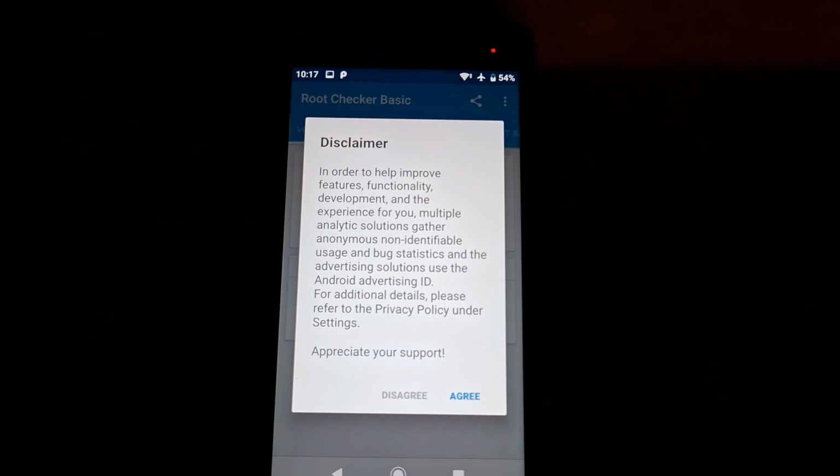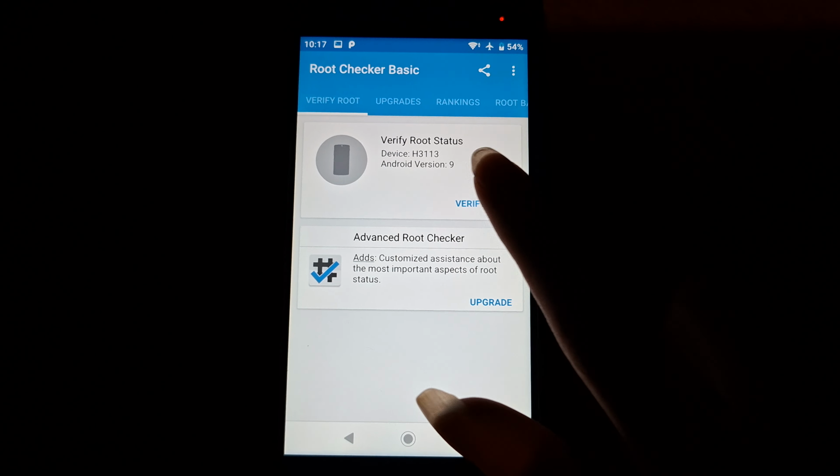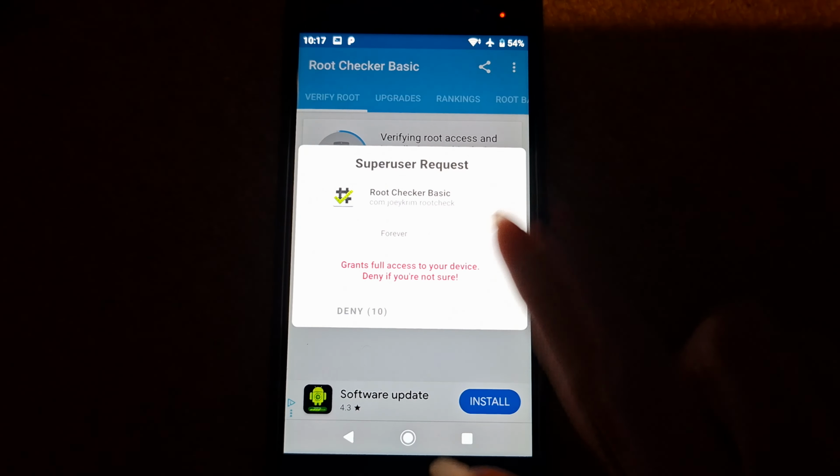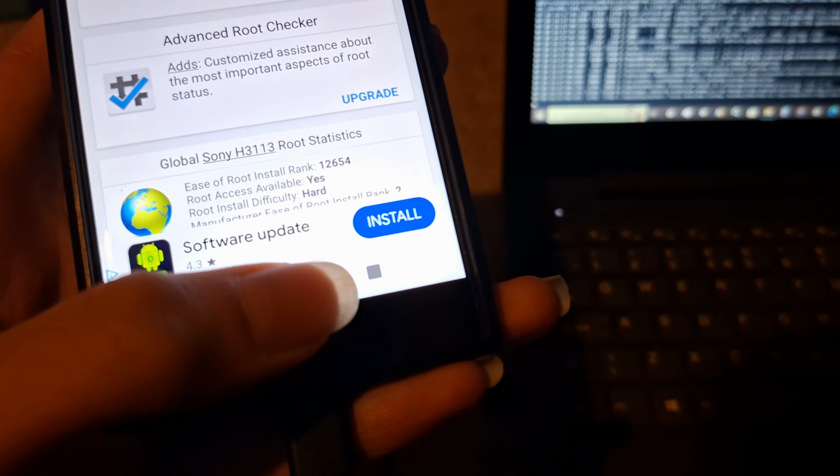Now let's verify. And there we go. We finally got root on this phone, and it was a huge success as well.